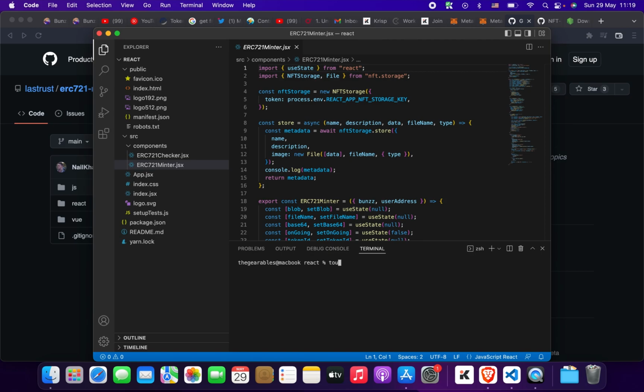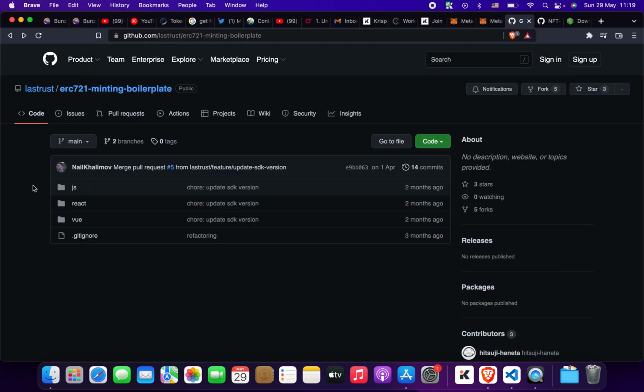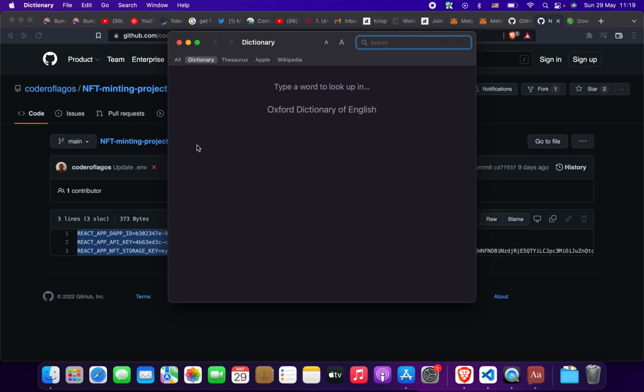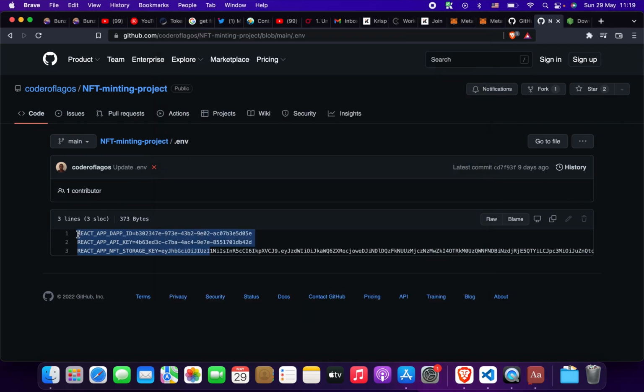Sorry, touch .env. That's for creating an env file. So we already have an env file now, right? So right here, this is what we'll do. Wish I could just copy all, but then I'll just do it this way.